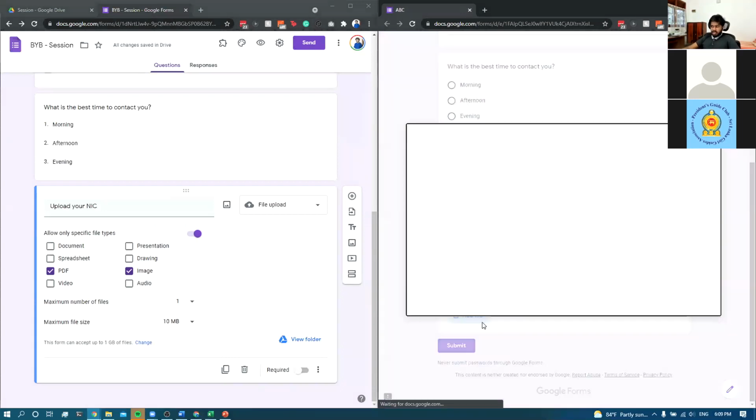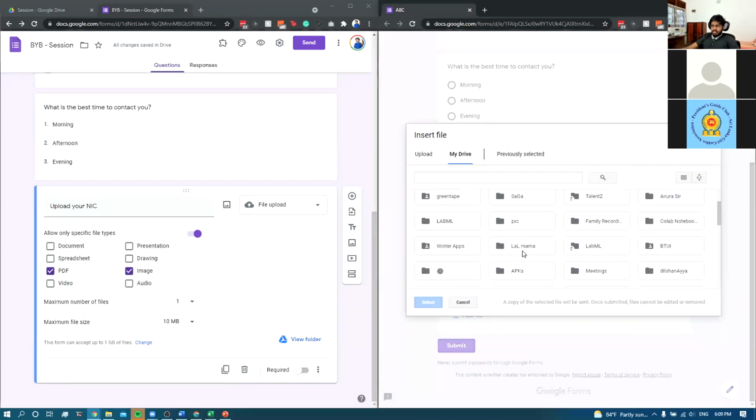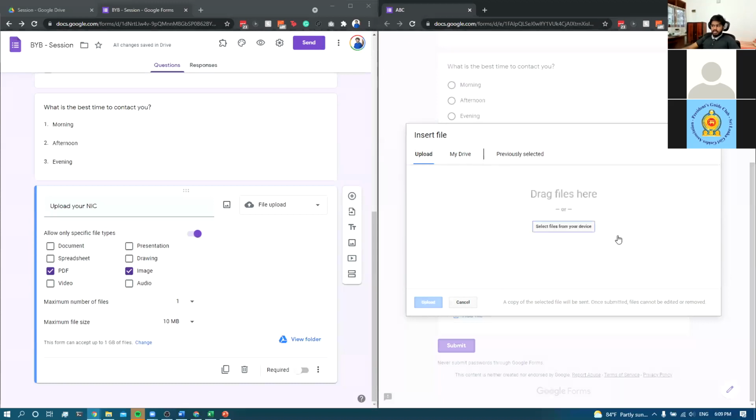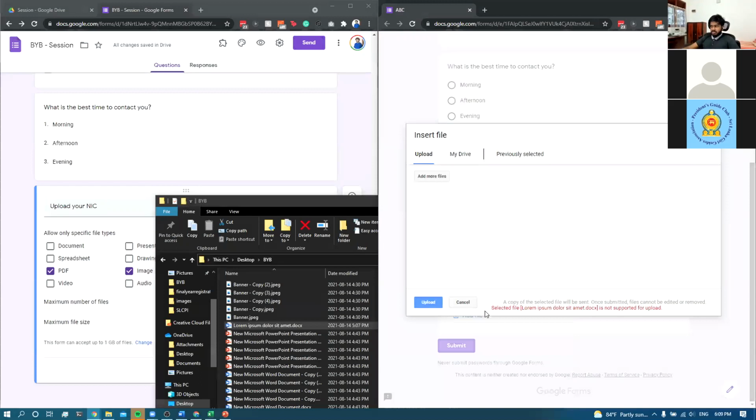So fine. Again, I have this add file thing, which I can use to directly add files from my Google Drive or upload a file. So say I'm trying to upload the Word file here. It says the selected file is not supported for upload, but if I upload an image, it works without an issue.